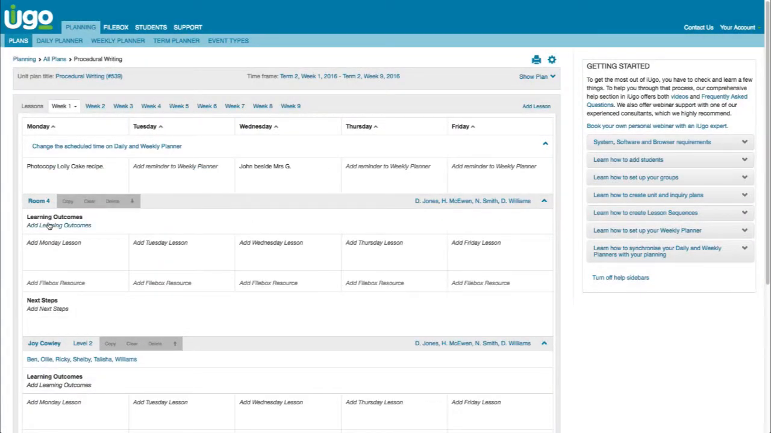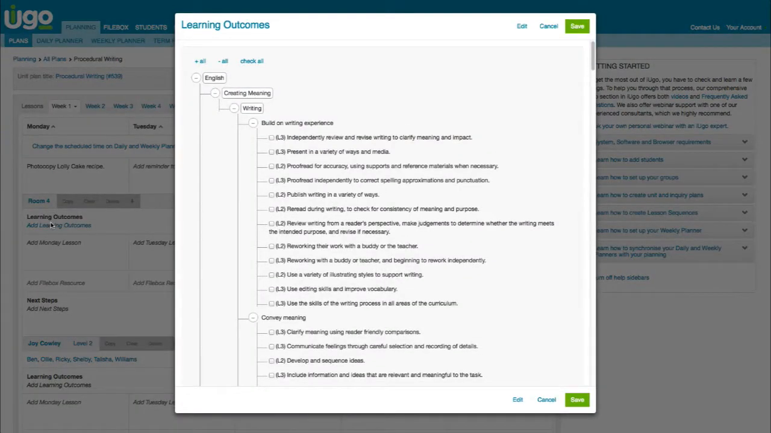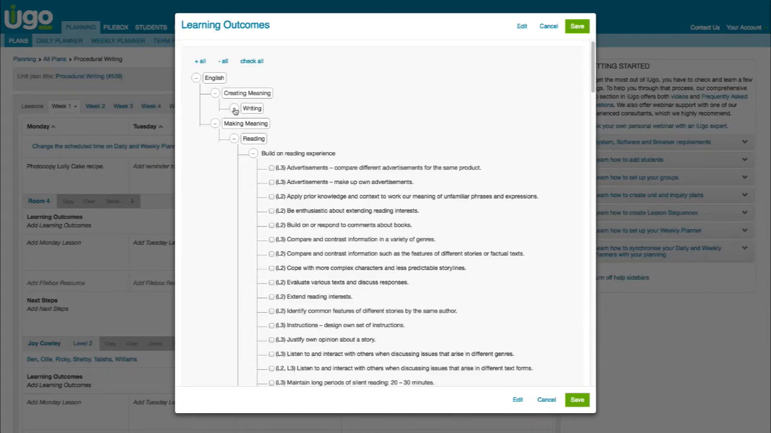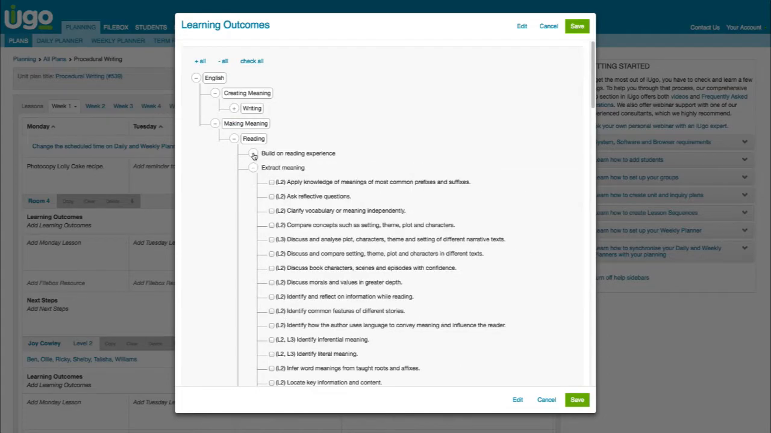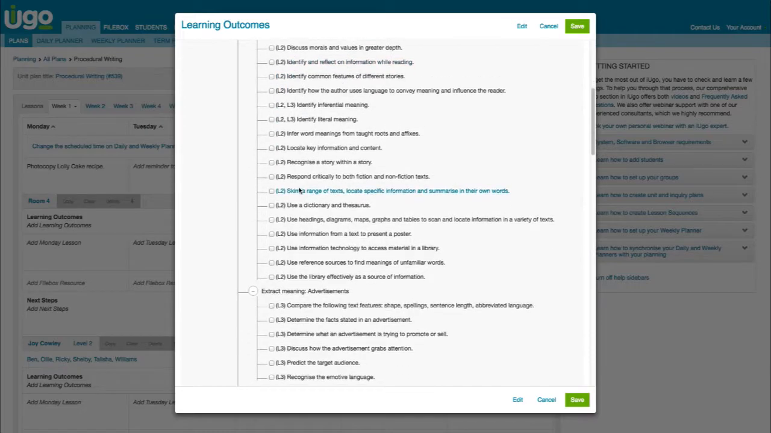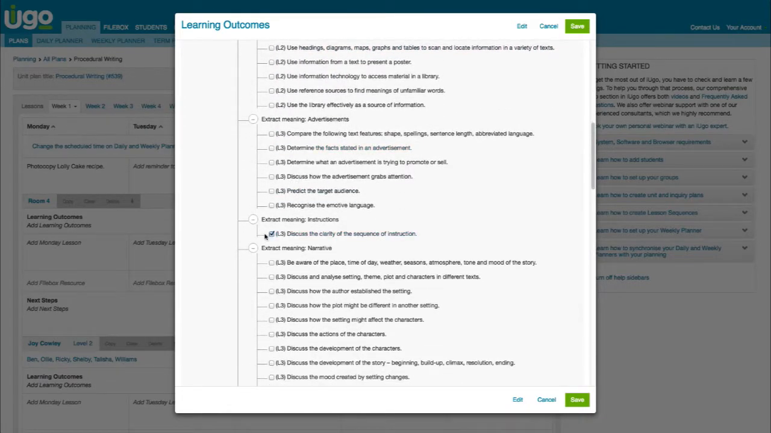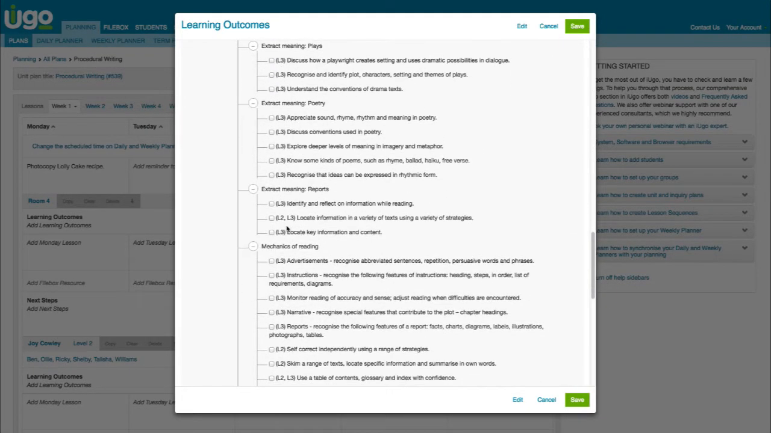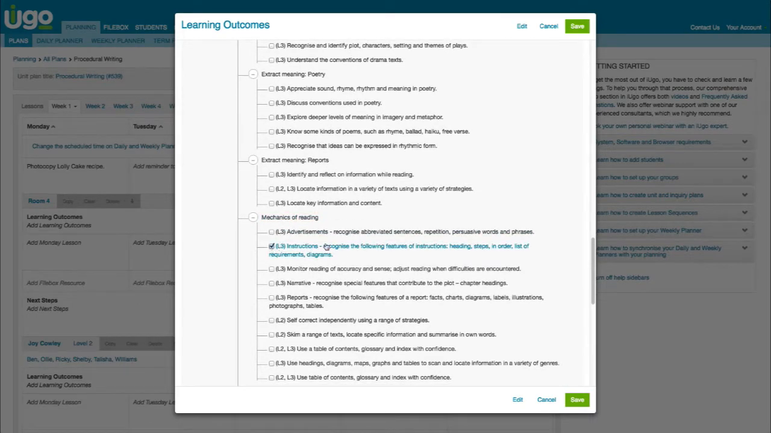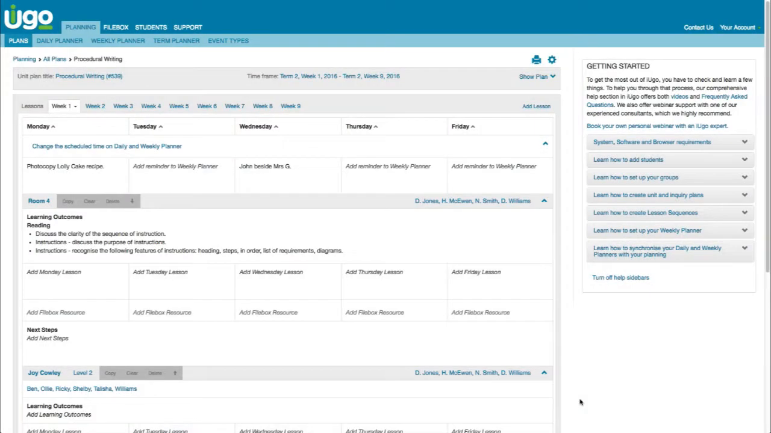To add these for the week for your class or groups, click in the Learning Outcomes box. If you are planning for Maths or English, you will find iUgo has hundreds of preloaded learning outcomes for these learning areas. You can also add your own learning outcomes in iUgo. View our video on preloaded content to see how to do this.